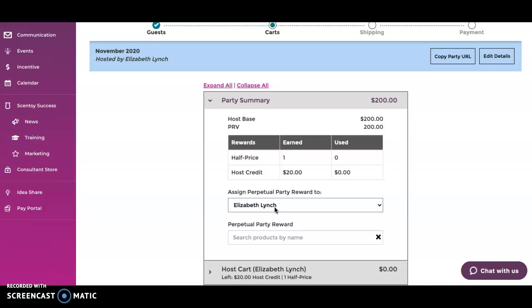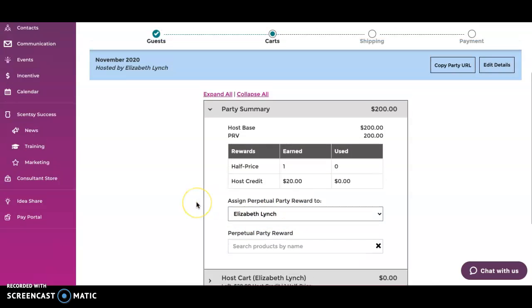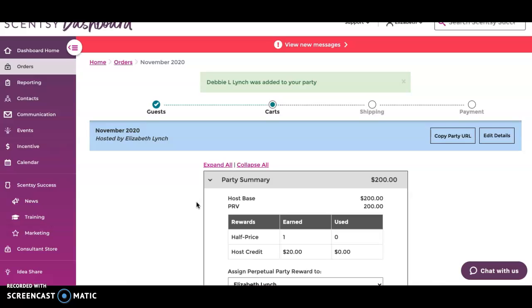So I use that for Sherry as a raffle off item. You can use it for yourself if you're doing this catch-all party, or if you want to give something to a friend. So you can actually pick for your party who you want it to go to. You can also, if you are hosting an online party, use that as incentive for somebody to book with you. So if you know somebody's on the fence, you can say, hey, I'll actually give you your warmer for half off, and use that perpetual party reward to get that warmer for half off.